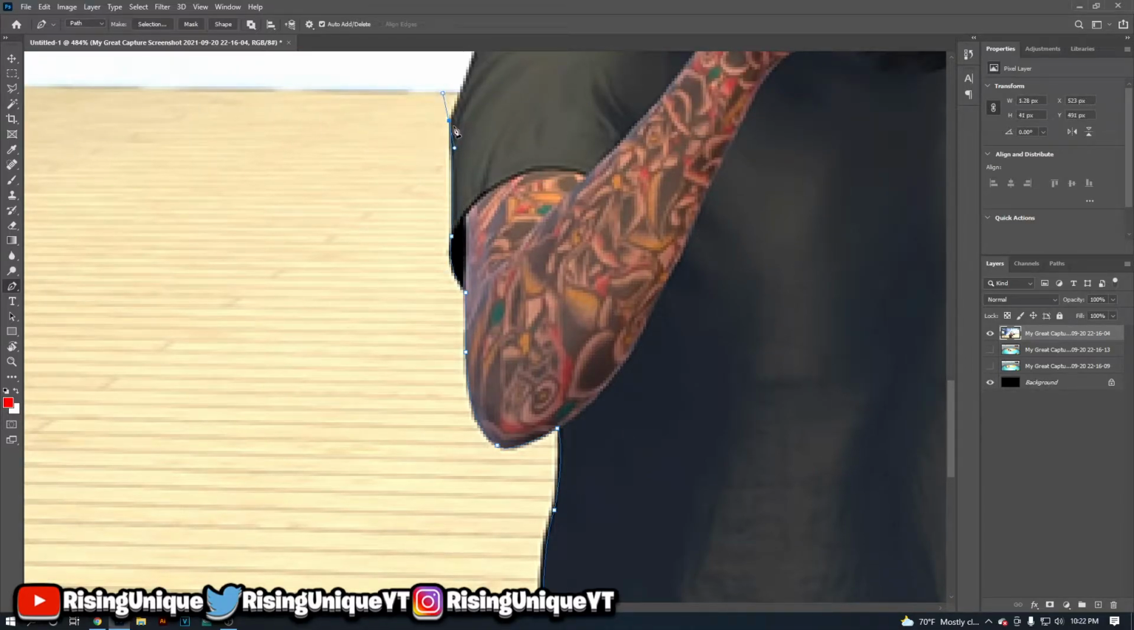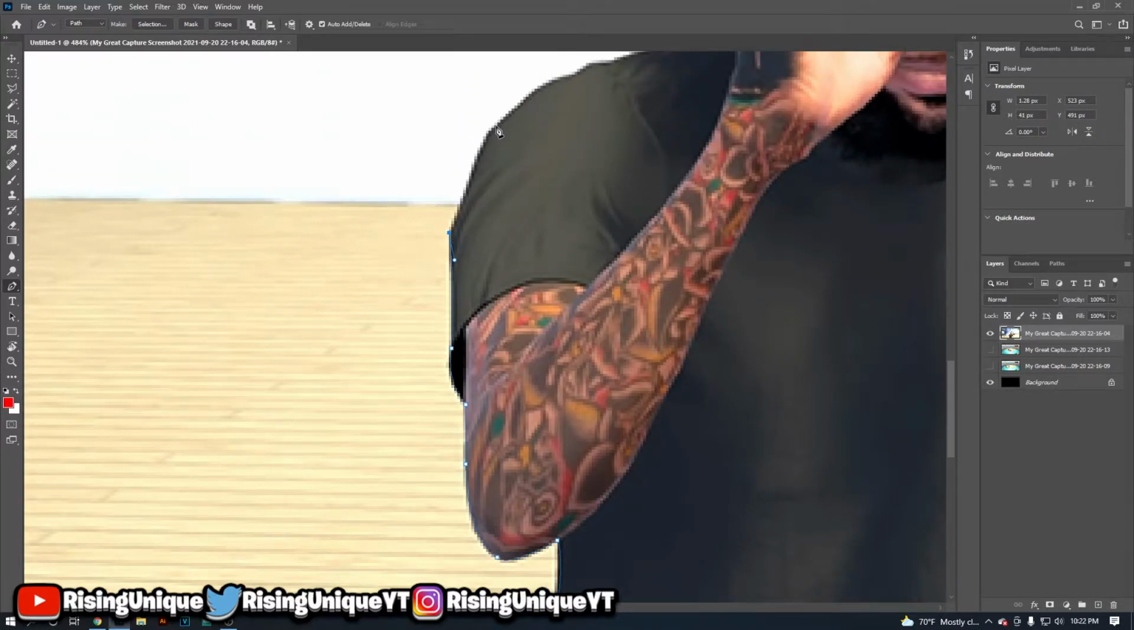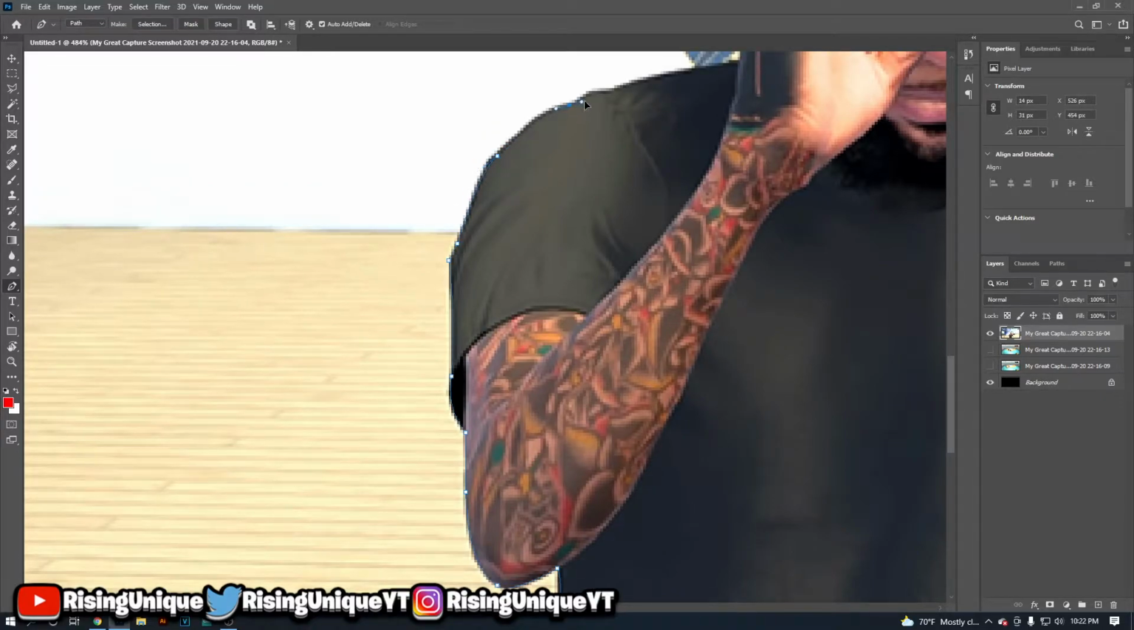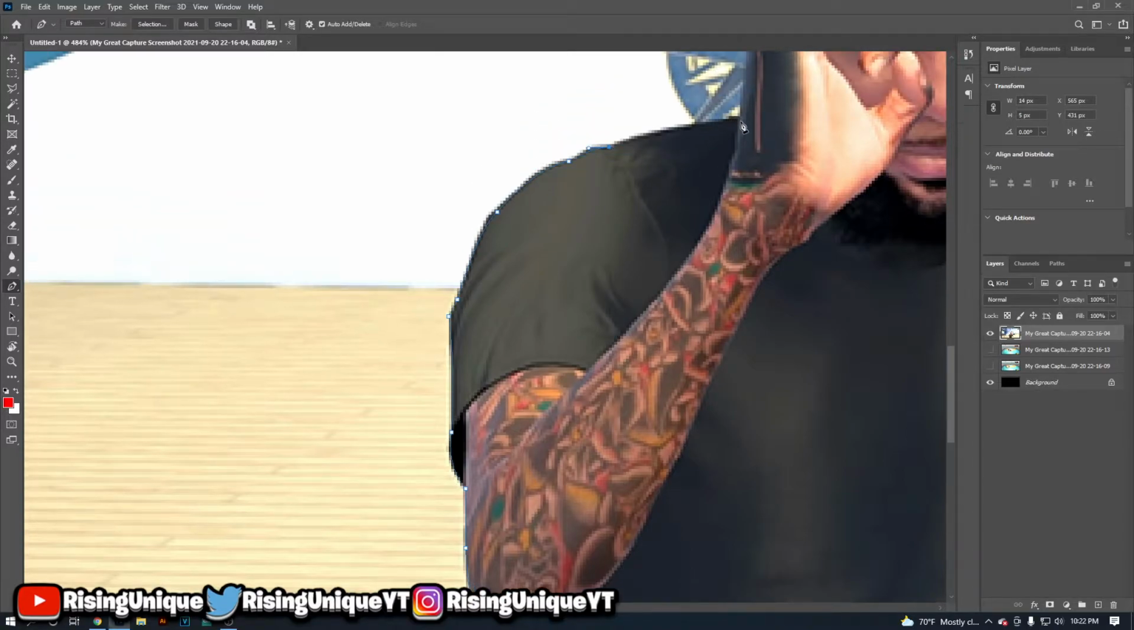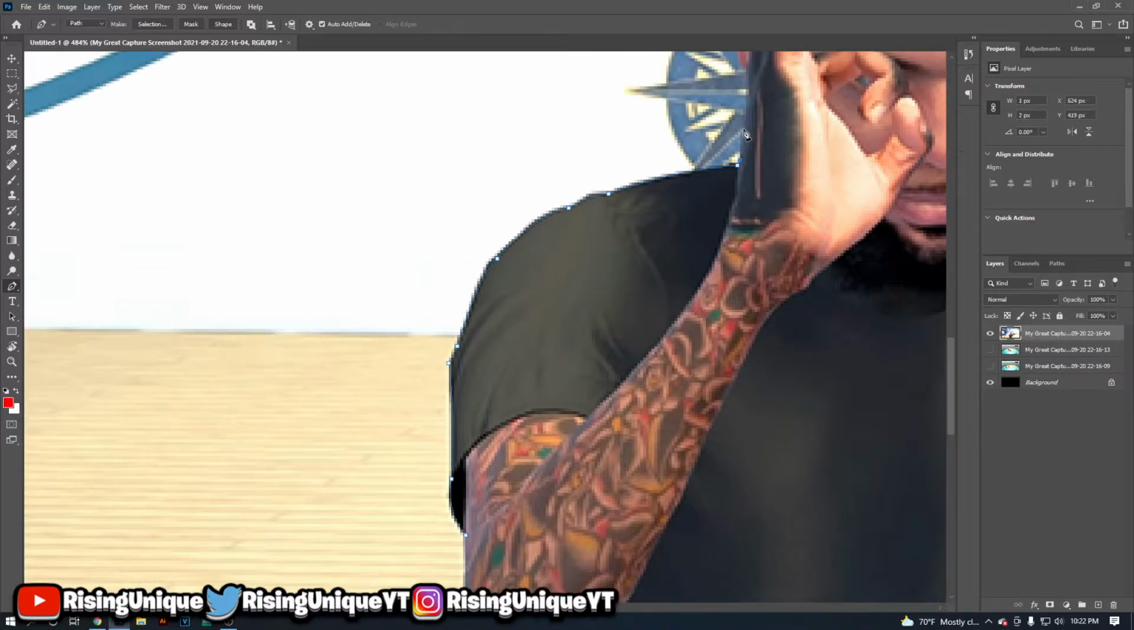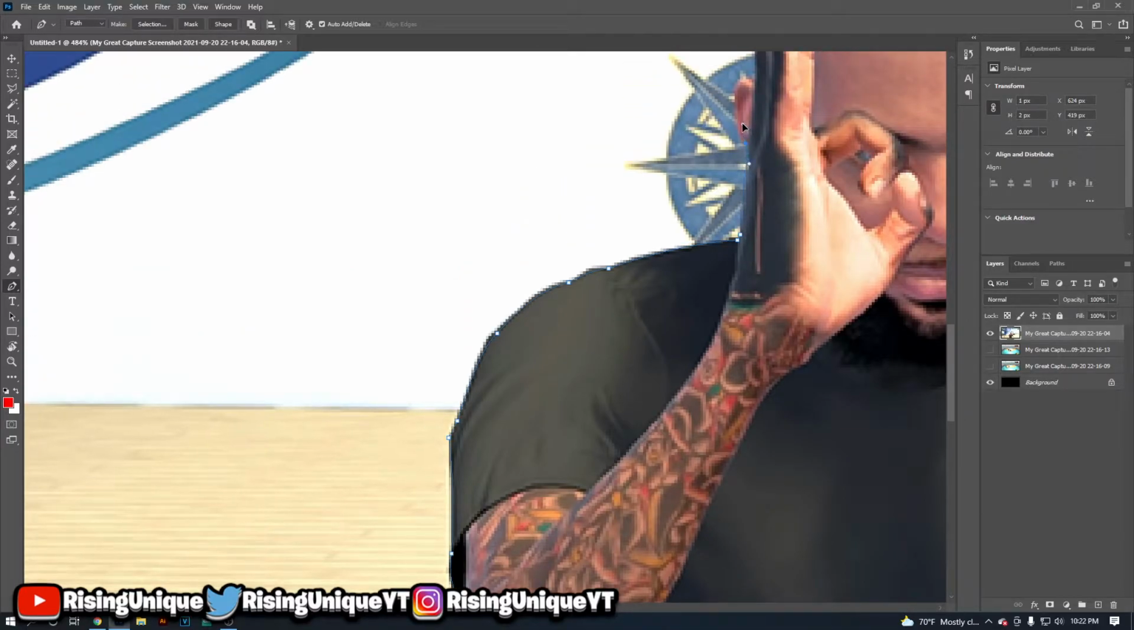And I'm just going to cut out my player. Like I said, it doesn't have to be spot on, because you can always go in and do adjustments after with the polygonal lasso tool. So as you guys are going to see, this is what I do to cut out every single Myplayer in all my thumbnails. And yeah, I'm not going to cut this out fully because I want you guys to actually see what I'm doing.